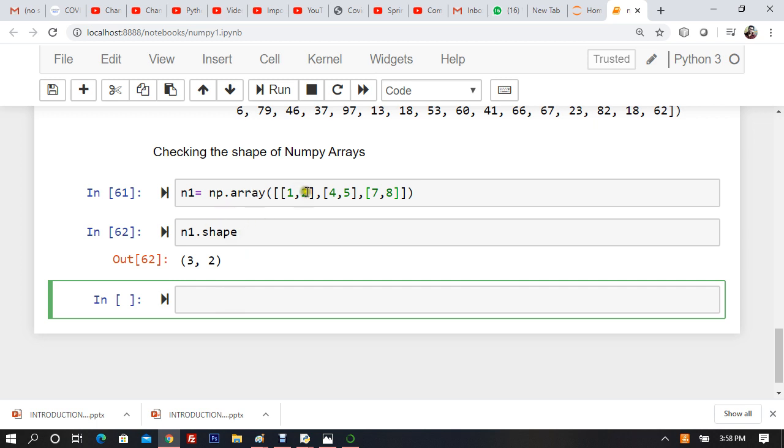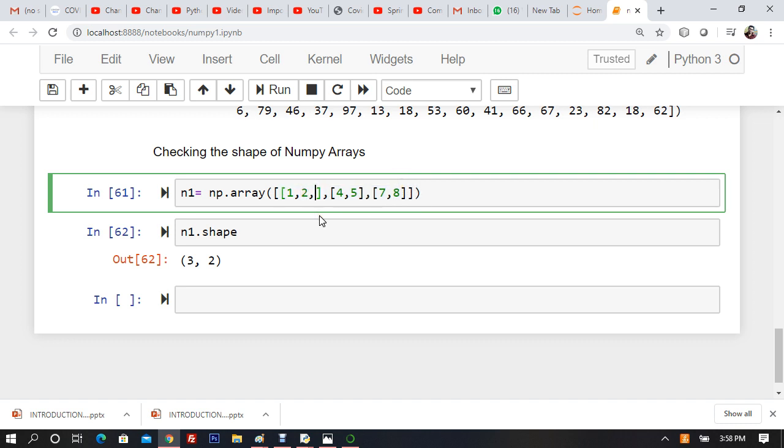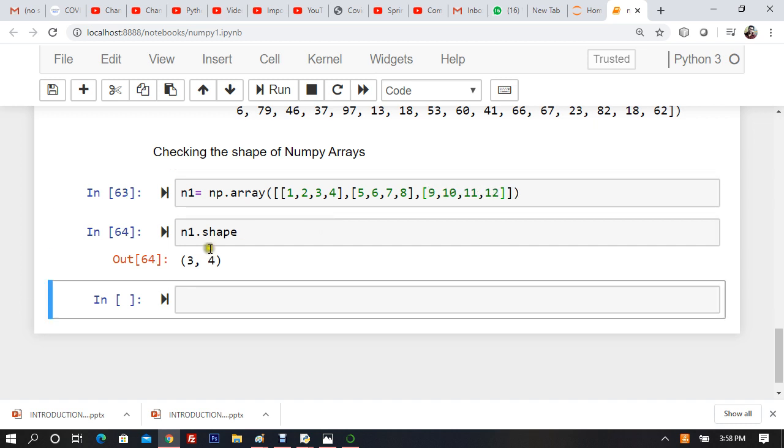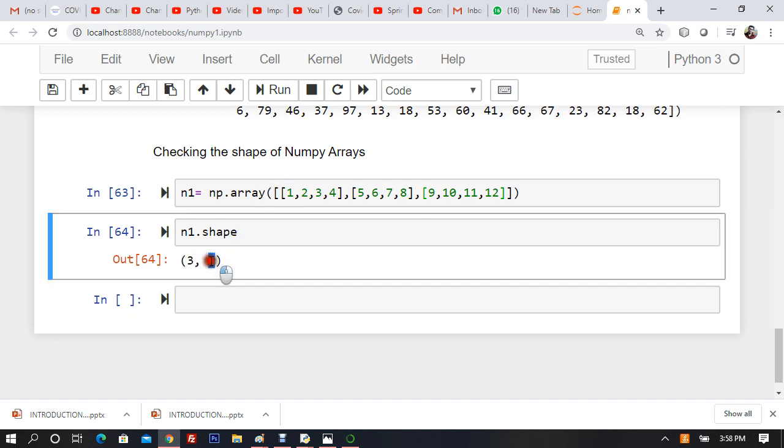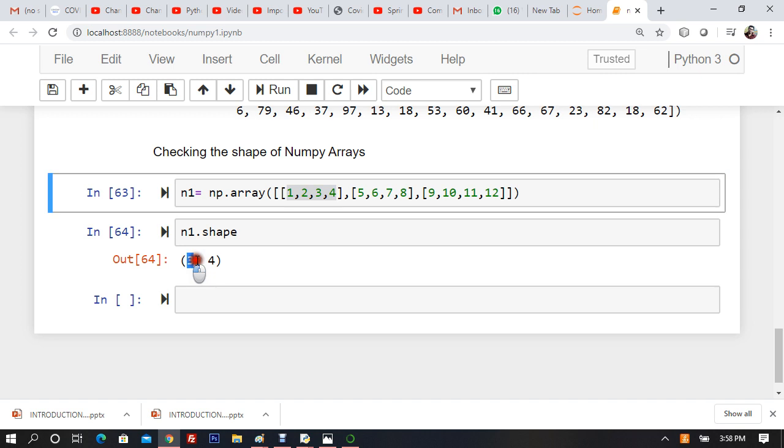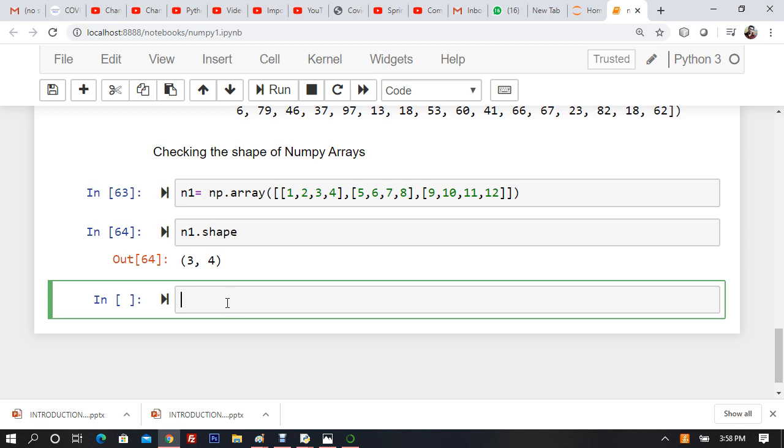For example, you can see the shape is just like this. But let me have 3 and 4. So let me have this here, 5 6 7 and 8, and let me have 9, 10, 11 and 12. So the shape is 3 by 4. Now if I want to change it, I'll say n1.shape is equivalent to, now I change it, 4 comma 3.